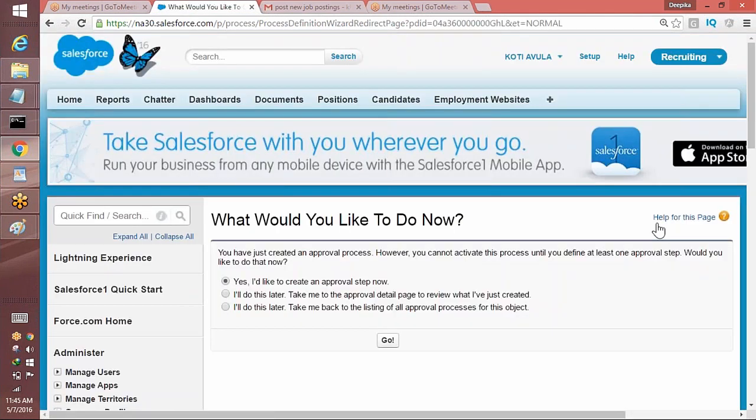Hit the save button. Okay, now what is the next step you want to do? Do you want to have a workflow or anything like that? No. What I wanted to do here is create an approval step. My first criteria is the entry criteria I have selected. I have selected who can submit for approval. I've also picked what fields the approver is going to see. Now the next step is who is the approver. First step approval process.